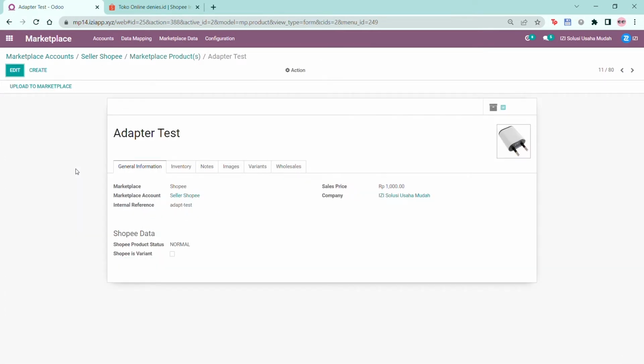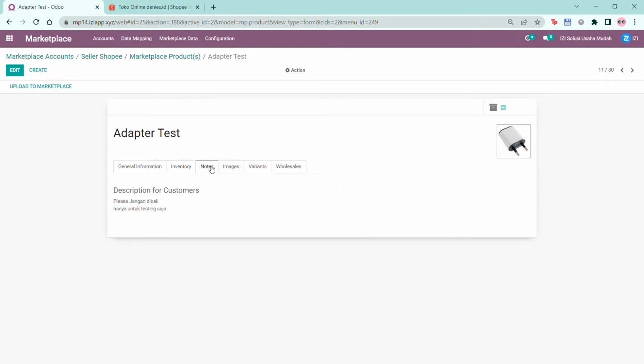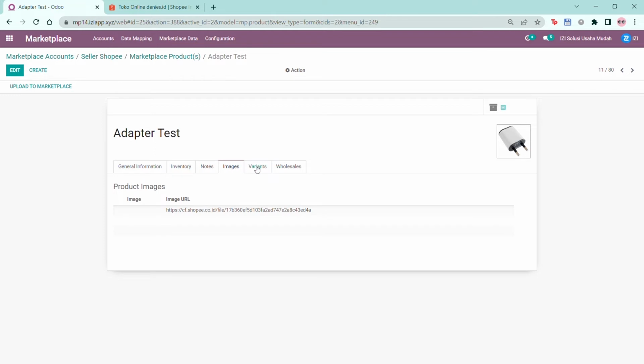Like this adapter. The adapter has the basic information such as the internal reference, the sales price, and the product status, which is normal or active. You can also view the logistics and dimensions, the description that's seen by customers in the shop, the variants if there are any, which in this adapter's case there aren't, and the wholesales.